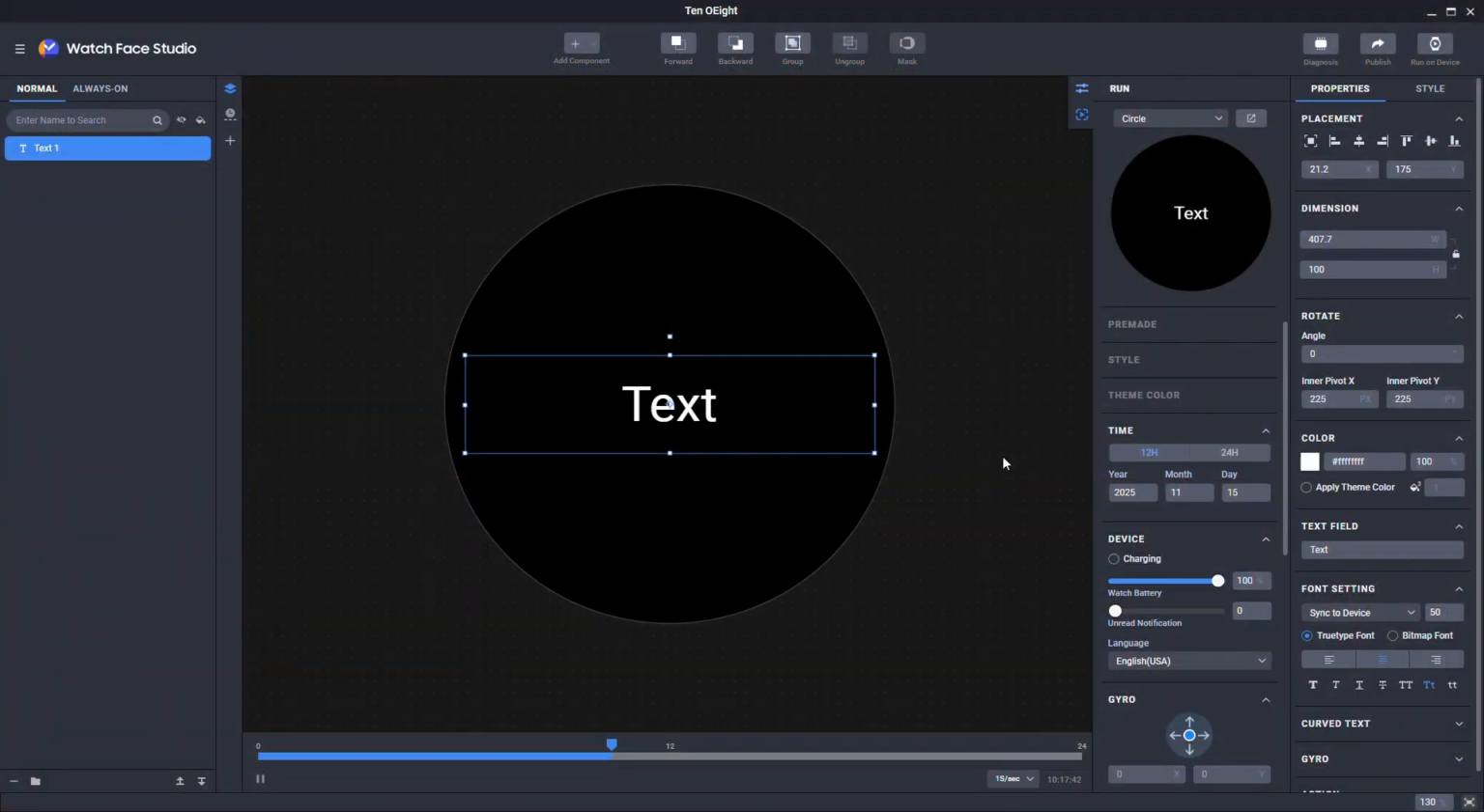Okay, now let's check some examples on Watchface Studio. In the text input, let's type 2 plus 1.